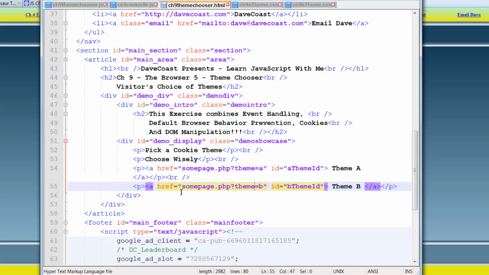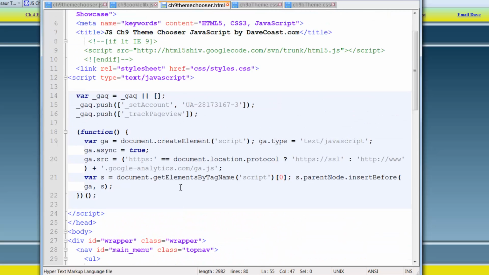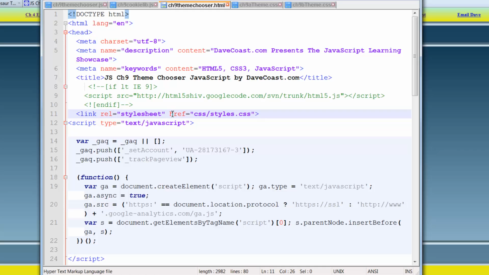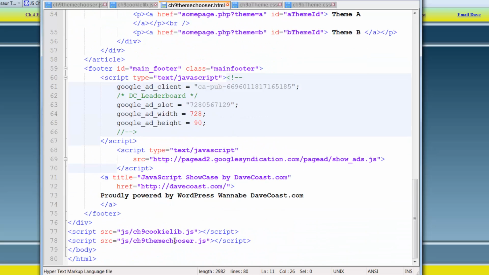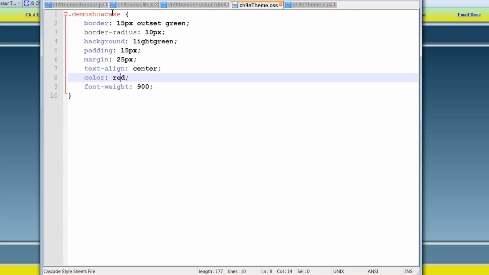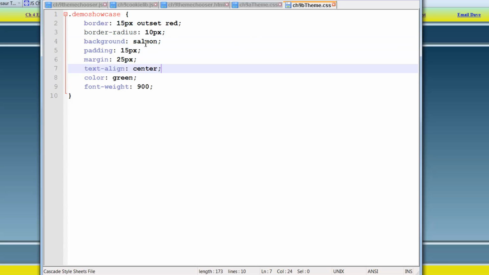We click on them, and here's where we're setting our listeners. And again, here's our CSS up here, and we're going to put another CSS after that so it overrides it. And we'll take a look at these 2 files next. And at the very bottom, here's our 2 JavaScript files that are included. And then here's 2 CSS files, and basically all we're doing is overriding this demo showcase class and using a background of light green with red letters or a background of salmon with green letters, just so we can tell the difference. There's the code.